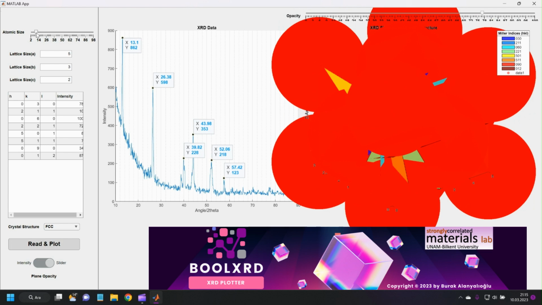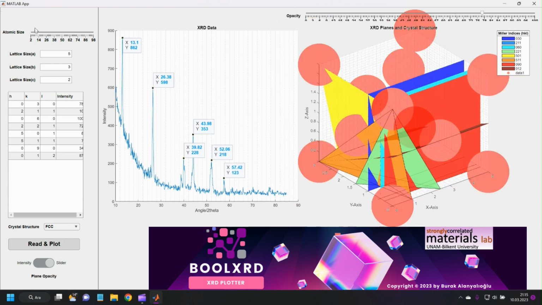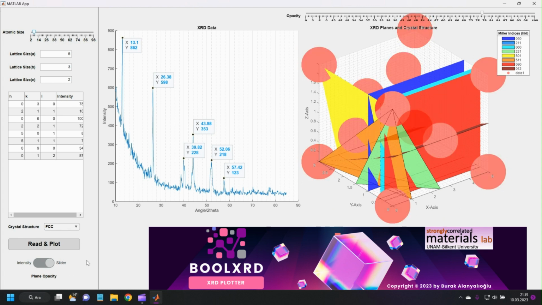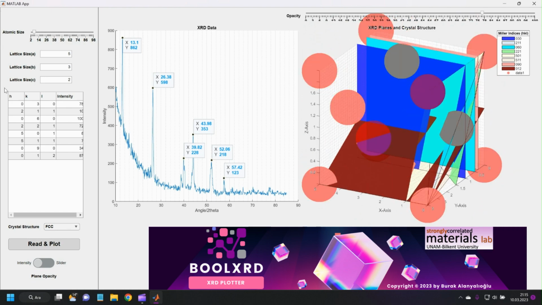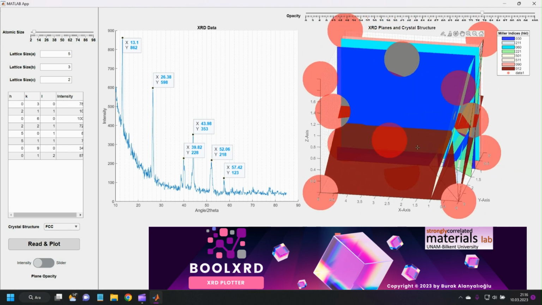Now I'll make it into a smaller form, just like this. Also, we can convert our colors and intensities back to the intensity form by using this switch again to make them proportional with the intensity values grabbed from the HKL files.